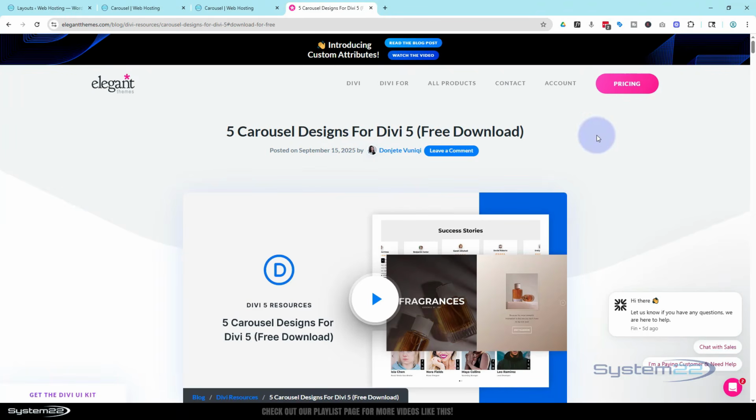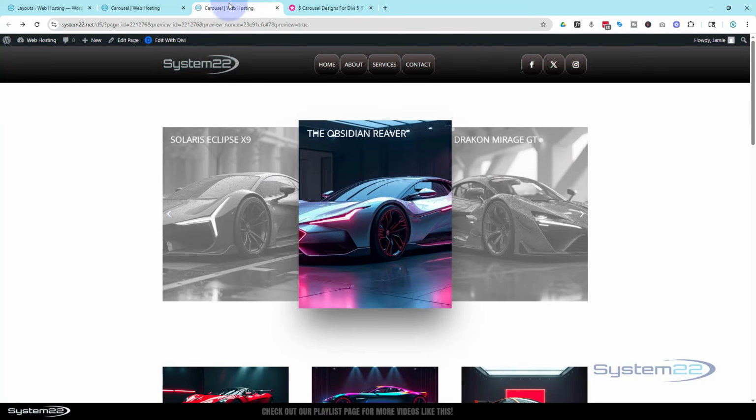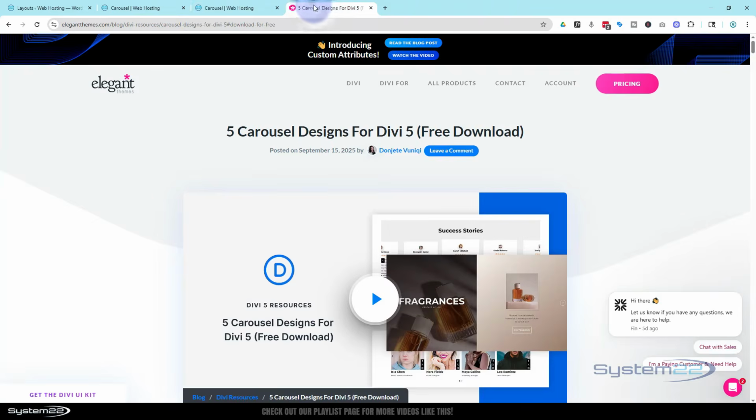And I'll show you where to download them, how to customize them for your own needs, and loop them if you need to. Really easy to do, and you can come up with some great results like this in no time at all. So the first thing we want to do is go over to Elegant Themes here, and I'll put this URL down below.